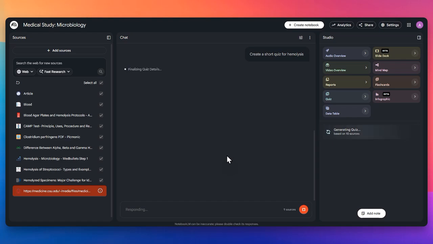If you are studying multiple medical subjects, it is recommended to create separate notebooks for each one. This keeps your information organized and prevents mixing unrelated topics. Finally, continue updating your notebook as your course progresses by adding new lecture materials and refining your notes.